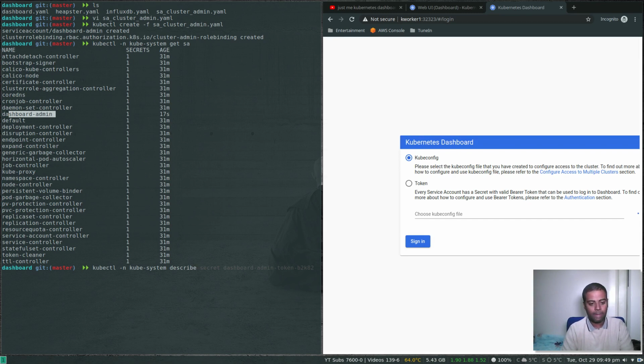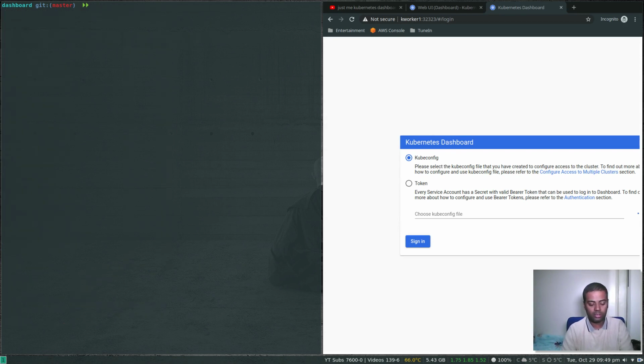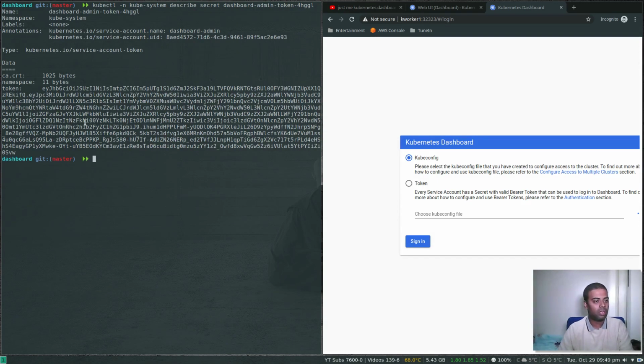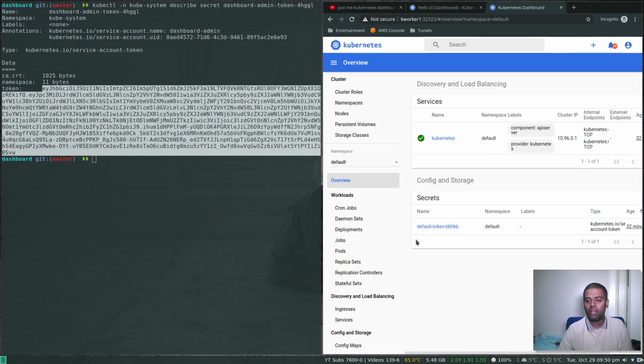Describe service account dashboard-admin. Cool. So our secret is this one. Let's copy that secret and let's describe that secret. kubectl -n kube-system describe secret. Cool. So now let's try and log in using this token. Paste it here, sign in. Cool. So now we should be able to see our dashboard.